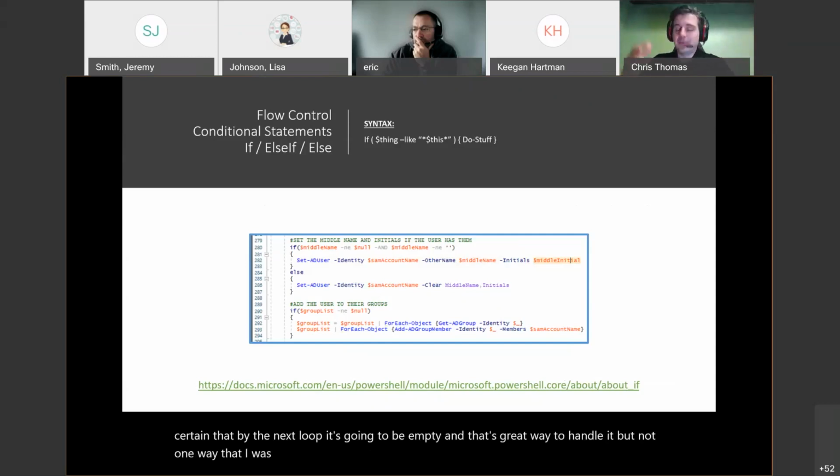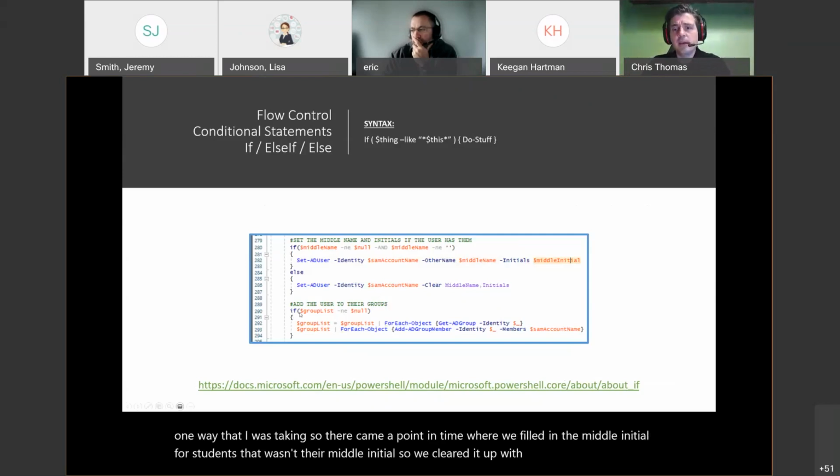So there came a point in time where we filled in the middle initial for students that wasn't their middle initial. So we cleared it up with this. But we also do it with the if.